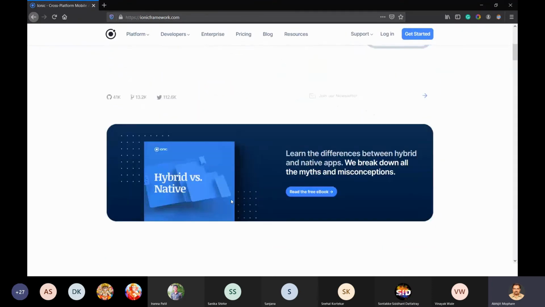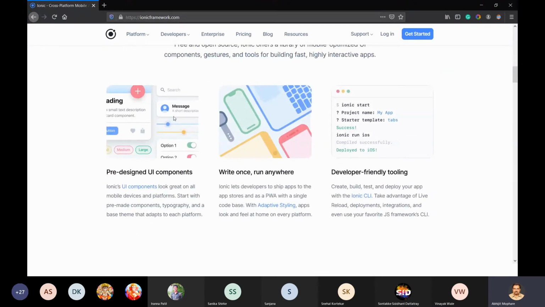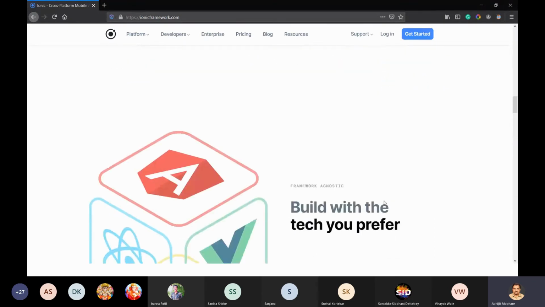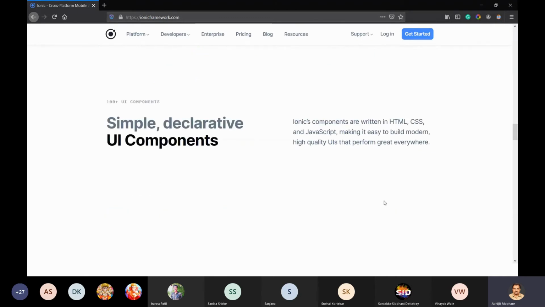If you go to this site and explore it, you will see pre-designed UI components. This is write once, run anywhere, and you can see here the terms I have discussed: progressive web app, web application, hybrid application. JS means JavaScript framework. This is the technology which is happening nowadays, and you can see Ionic components are written in HTML, CSS, and JavaScript. These Ionic components themselves are written in this.